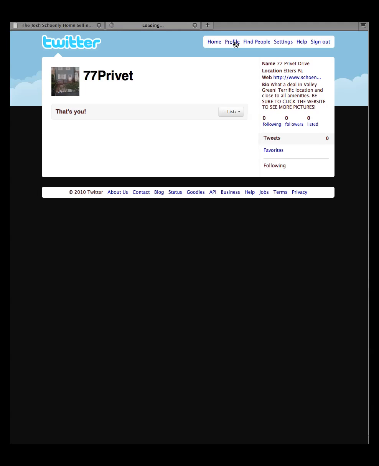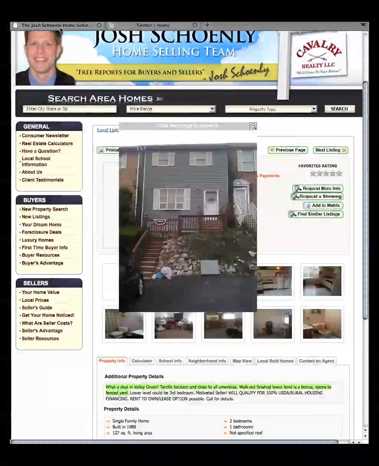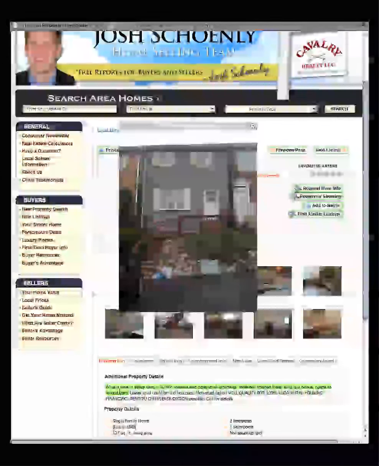Okay. Of course, also accessible by clicking profile. All right. So on the web, you'll be able to click here. What a deal in Valley Green, terrific location. Be sure to click the website to see more pictures. Now, in the content of the account, let's add some more calls to action and some more descriptive stuff about this listing. So now I'm going to click home. And I'm going to start doing some tweets. And each tweet is going to start to tell the story about this property.